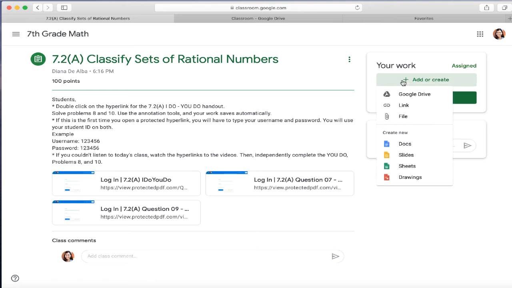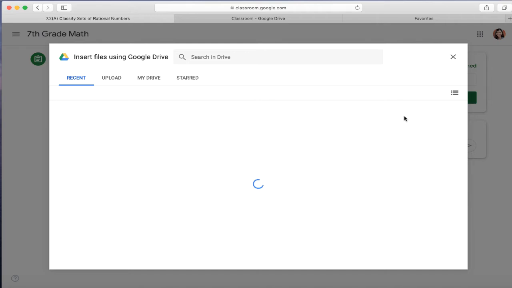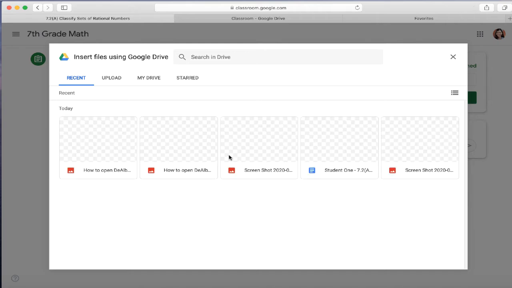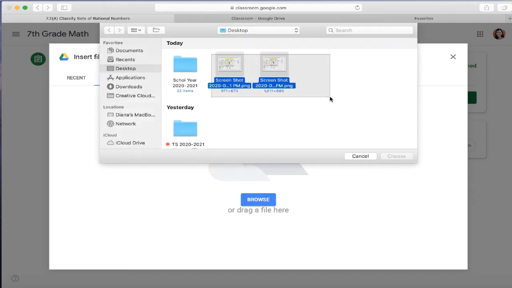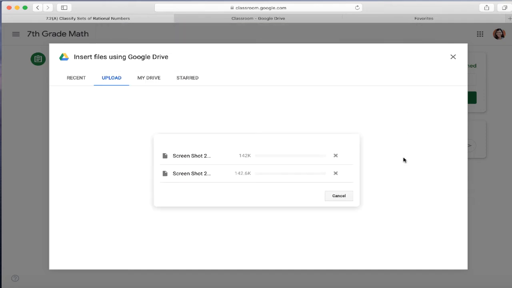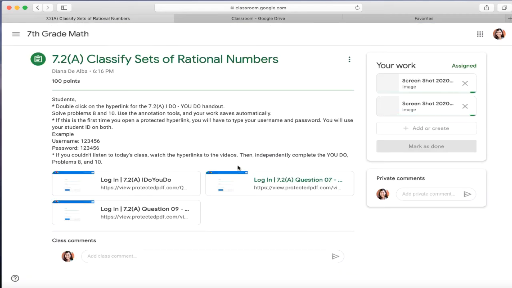So I'm gonna say add. And here the students will choose file. Also, they can do that from the cell phone in case they can take different pictures there. So I'm gonna say upload. I'm gonna browse, and let's say these two are the answers to my question. I'm gonna choose those two. That is my work for this assignment.